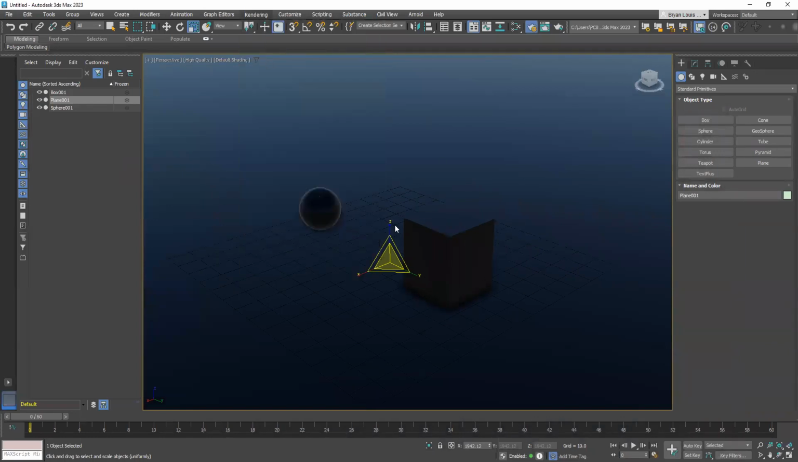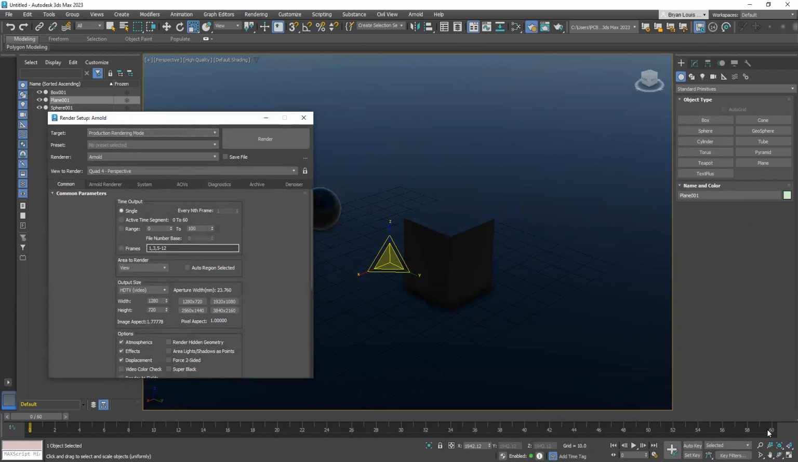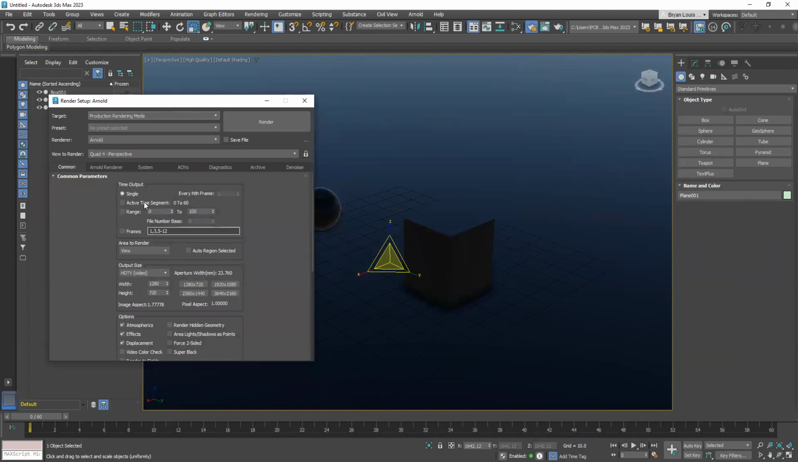So, rendering, render setup. Now, of course, ano tayo? 0 to 60 frames tayo, no? So, total of 61 frames. Now, by default, nakaset tayo sa single, no? Kasi yun ang still renders lang tayo noon eh. So, we're going to change it to range, no? Set it to range. So, itong range natin dito, i-indicate natin yung frame start natin and then yung frame end natin. So, nag-start tayo sa frame 0. We're gonna end it at frame 60, no? So, total of 61 frames tayo. And then, we're basically good to go.